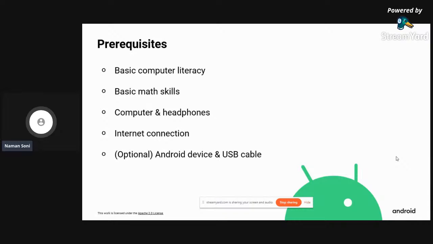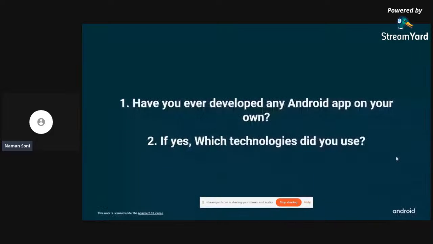And what are the prerequisites for this track? Basic computer literacy, meaning you can turn your laptop on and off, basic math skills, a computer and headphones. Headphones, because in this course there are some videos, so that you don't disturb others around you. That's why you need headphones. Internet connection, an Android device and a USB cable. An Android device to test your app, and a USB cable to connect that Android device to your PC.